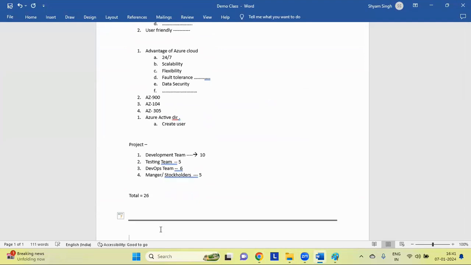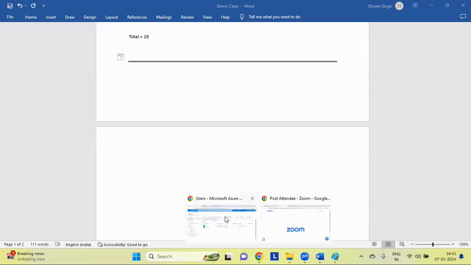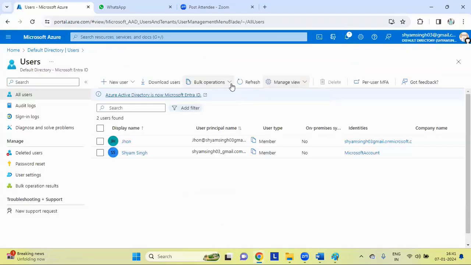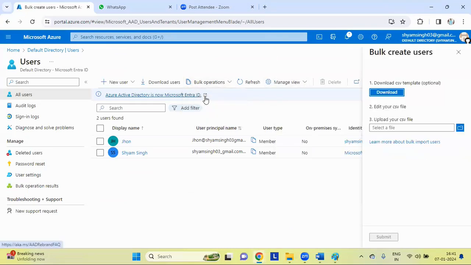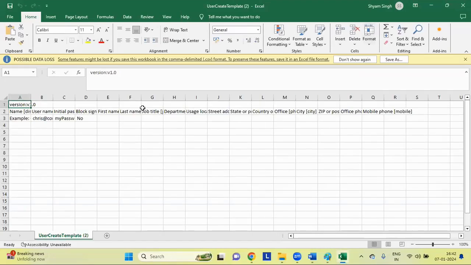You can drop your answer into the chat. Very tedious. So due to that reason, Azure is providing the bulk operation also. Okay, let me tell you how to do the bulk operation. I'm just going to explain it to you, and later we will do it in the class. First of all, after clicking on bulk operation, you can see the download. You just click on the download, a template will be downloaded, and let me explain this thing.